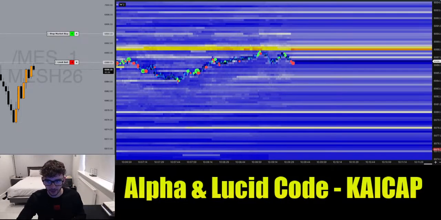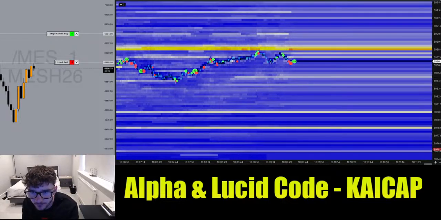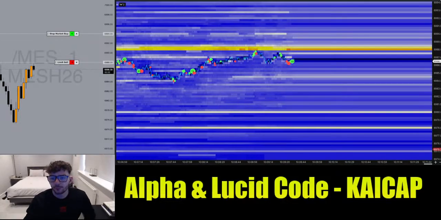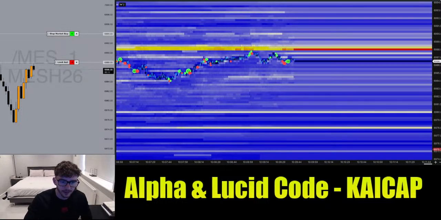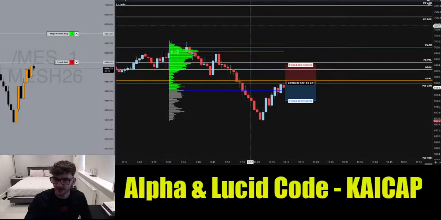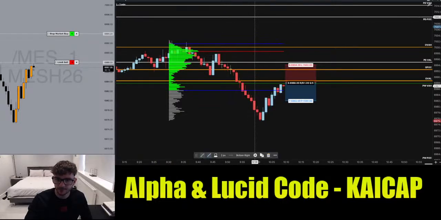I also like the idea of going short today, just because the overnight point of control fell quite a bit down compared to the previous day's point of control, which we can see.